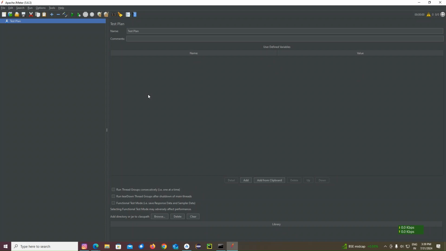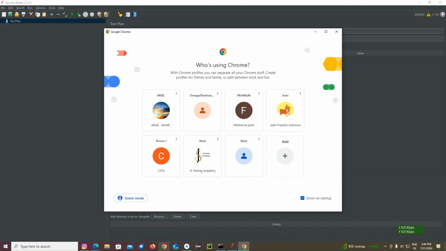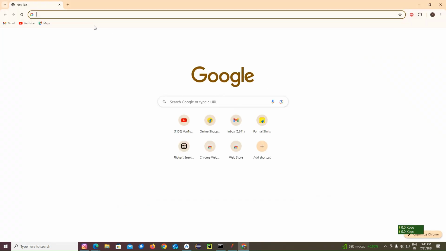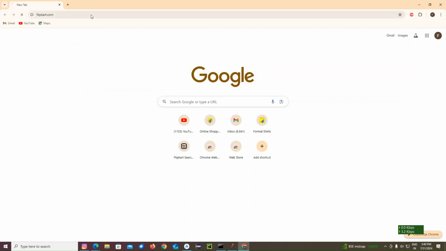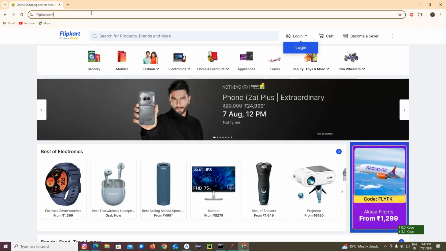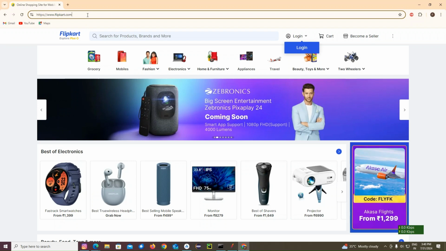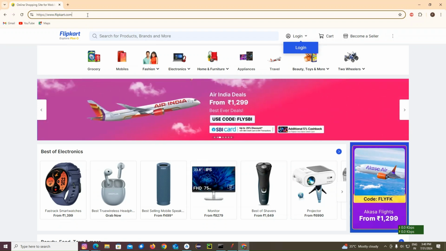Okay, so let's see how to do assertions in JMeter. Let me open up the JMeter tool now. Let me take one application called Flipkart. We all know this application, right? Last time I recorded the video in the proxy, but this time I'm directly adding the URL manually and just generating the script.